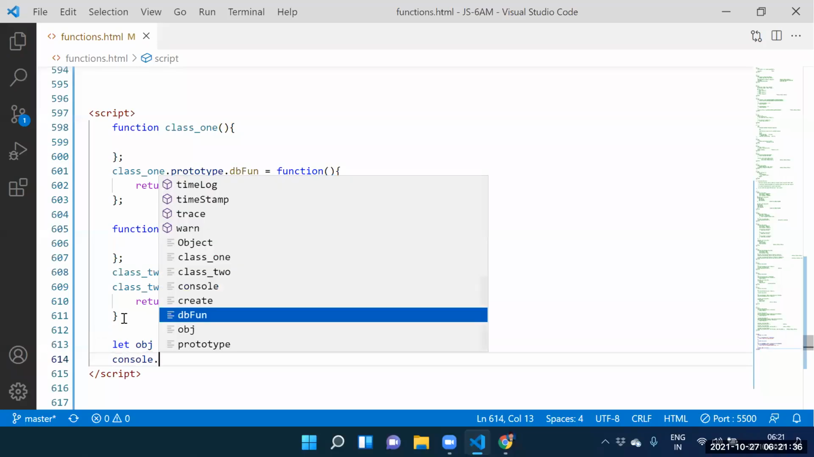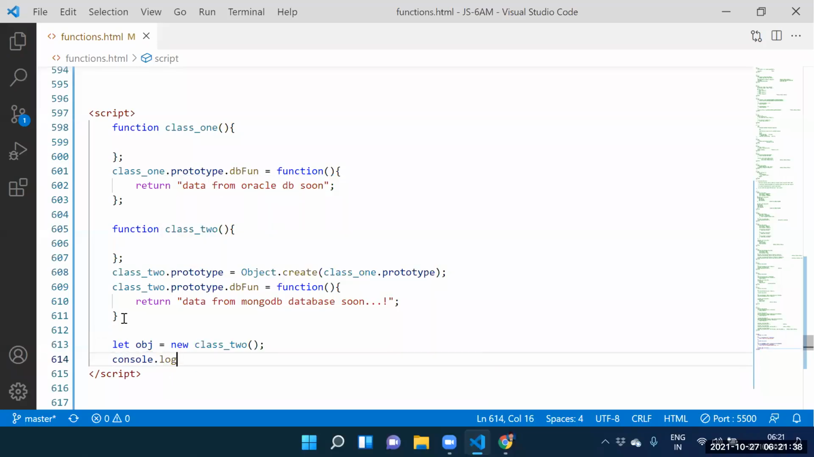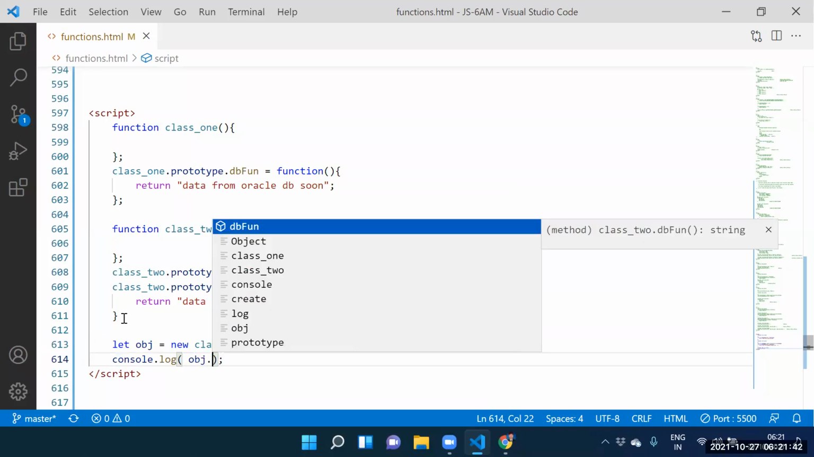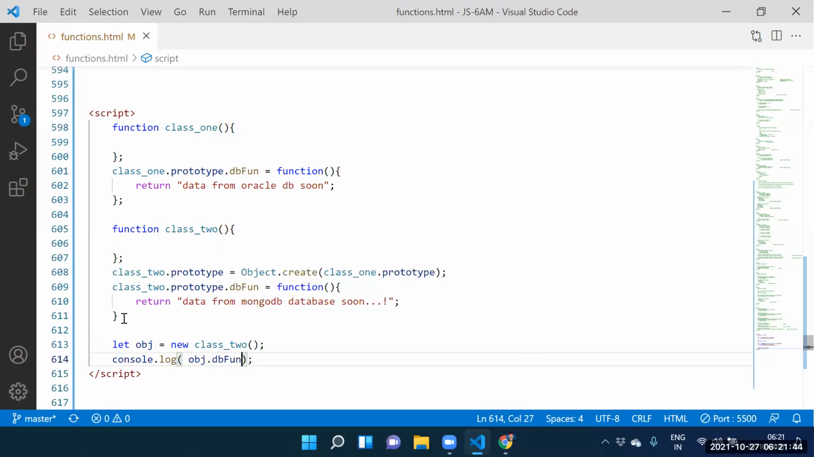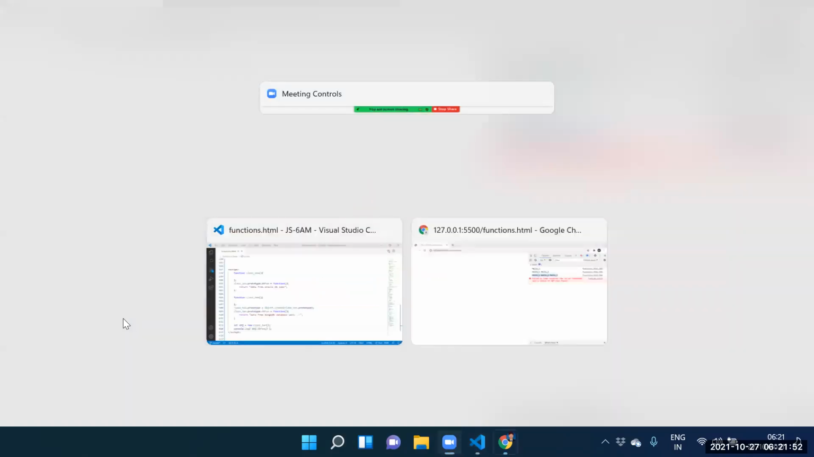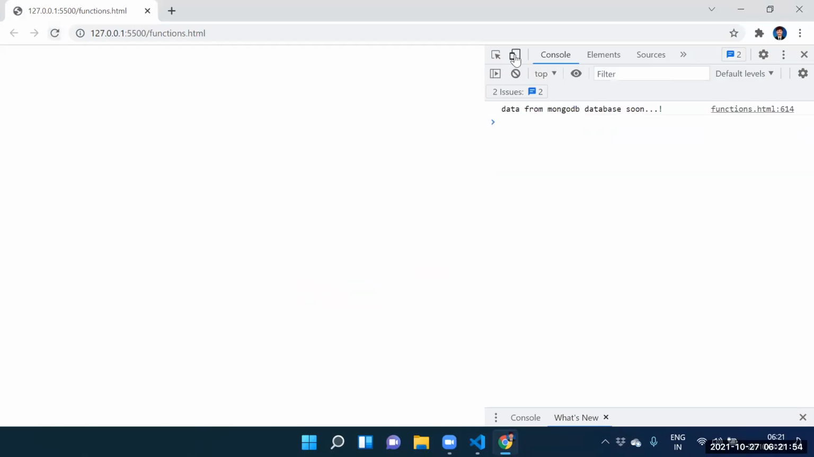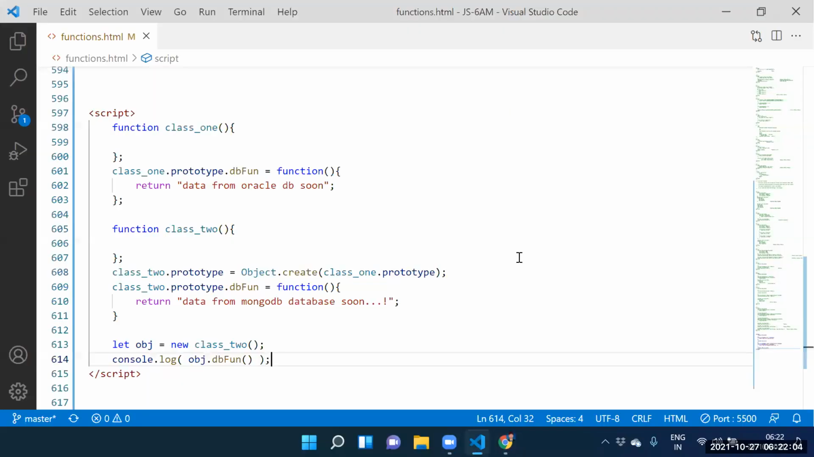Guys, console dot log of obj dot DB function. Automatically we can create an object of class 2 and a variable to access that function. What is the output we are getting? Data from MongoDB database. So, guys, at least half of the members got clarity regarding this example.